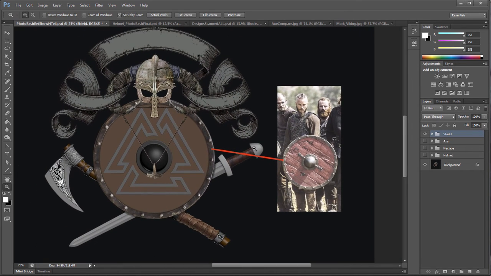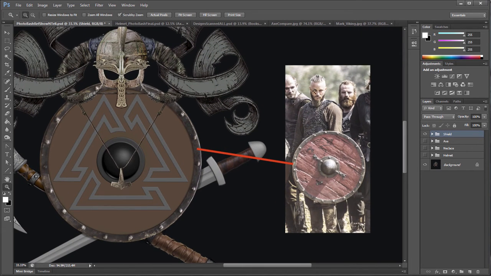So for the shield, what I did is I found a shot from the television show Vikings that I liked, and I literally just copied this out and then put it in here. In the end, I think these bolts are going to be a little too large and throw off the scale a bit, so I'll probably scale them down and make them a little bit tinier.